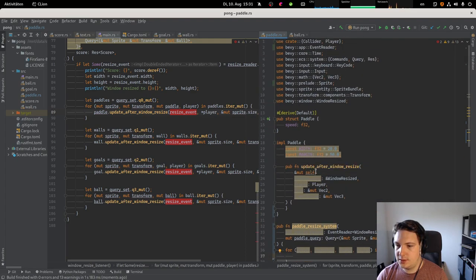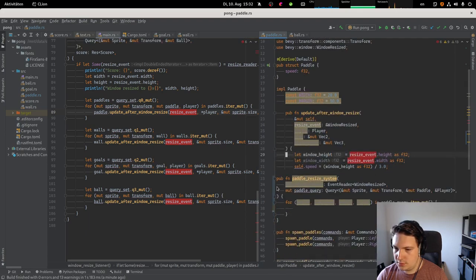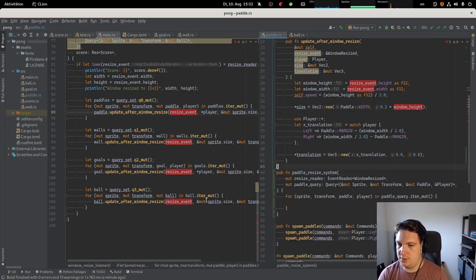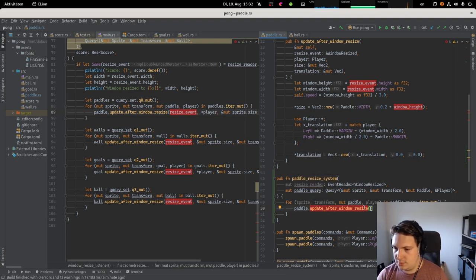So the update, I need to reset that, of course. Let's copy that just real quick. I'll put it back in here. So let's say the paddle is mutable, so I should be able to take the paddle and call the update after window resize method on it. Although this is not happy. Oh, it's just about the number of arguments.